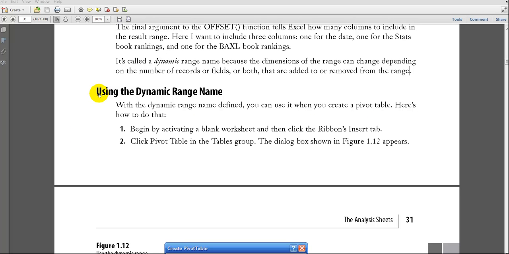Okay, let's see if we can get this done now. Using the dynamic range name. With the dynamic range name defined, you can use it when you create a pivot table. Here's how to do that.